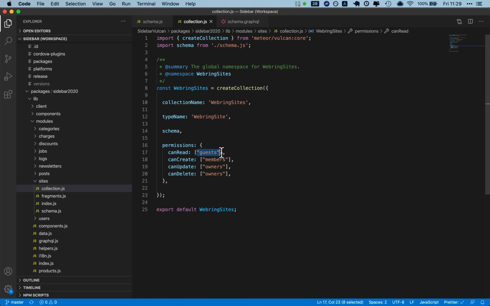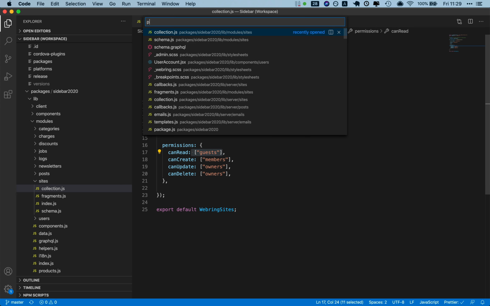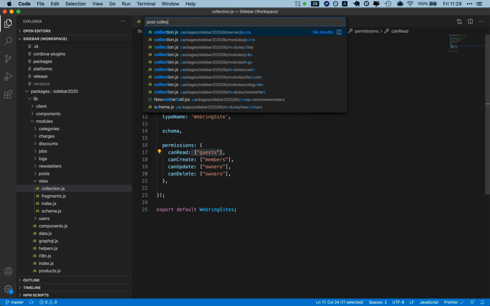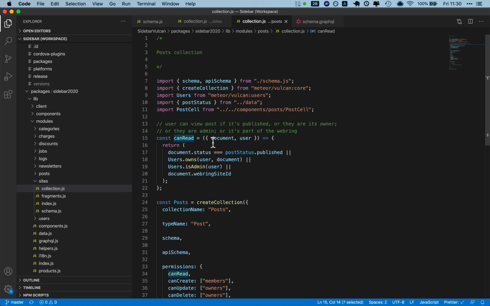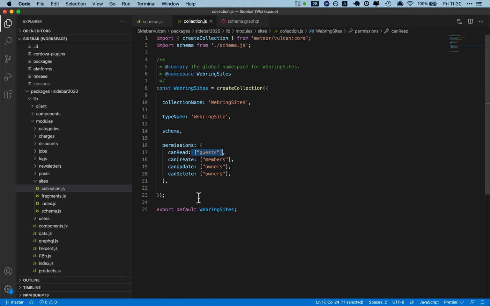In fact, here, I should probably replace this by a function that checks the status of the site, which is what we're doing for posts. Sorry, wrong file. This one, yeah. Here you can see can read is actually a function that checks the document and the current user to know if a document can be accessed. So that's for posts, because we have pending posts which shouldn't be public. We do also have pending Webring applications, pending sites which shouldn't be public, but for now, it's not a huge deal if that data is still accessible via the API.